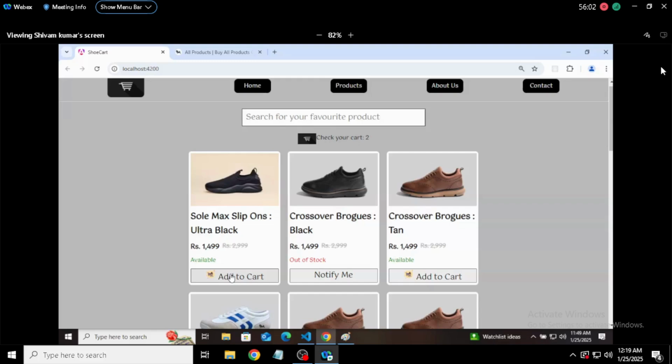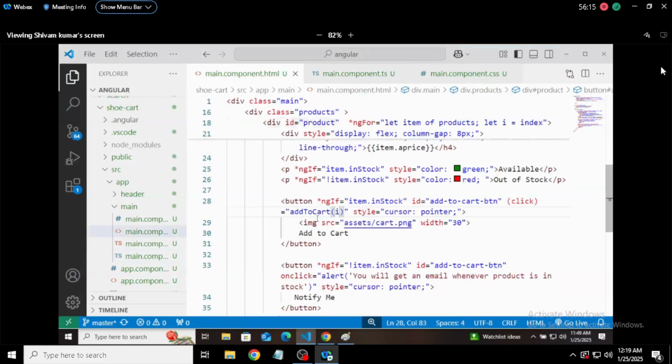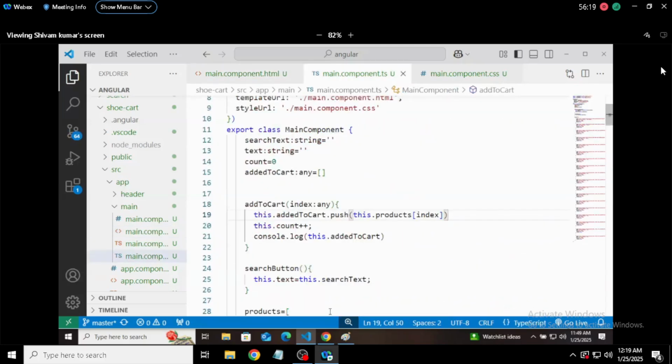Now we will solve a problem: whenever this product is already available, it should not be getting clicked. For that, you need to assign this product a SKU. Now, if you don't know what a SKU is, it is like an ID, an inventory code.